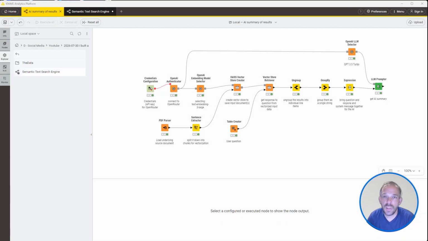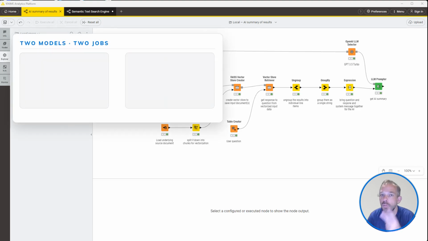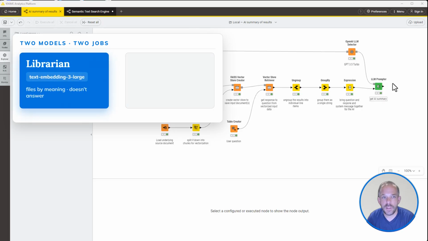You're about to see a second AI node. And this is exactly where people get confused. So let me kill it up front. This workflow uses 2 different AI models. And they do 2 completely different jobs. The first one, from last week, text embedding 3 large, is the librarian. Its only job is to file the sentences by meaning so you can find the right one. It doesn't talk, it doesn't answer, it files.